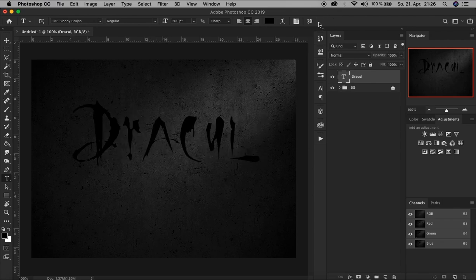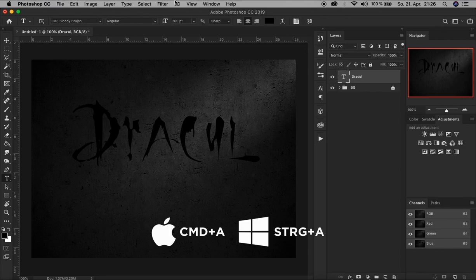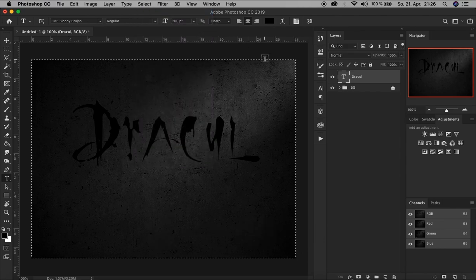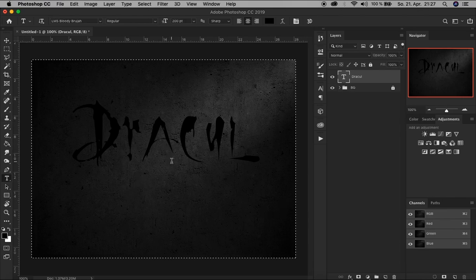And confirm. And we see now that the layer is not centered. And to center that, we first select the entire document by pressing Command A or Strike A, or just go up here to Select and All. There you see the dashed line shows that there's a selection. And we do that for the software to know in which center of which area it should align the content. And in this case, it's in the area of the entire document, so the center is here.